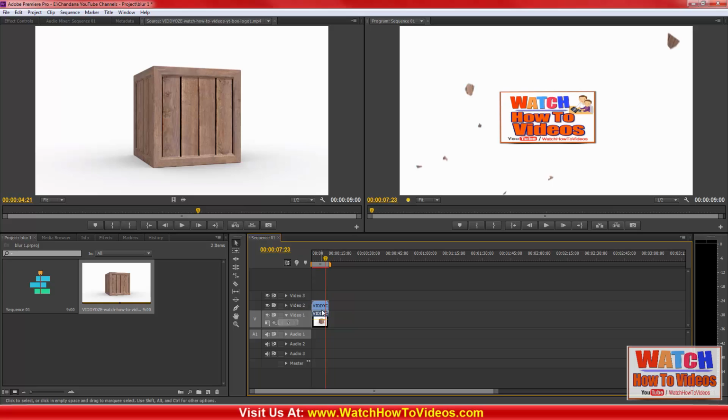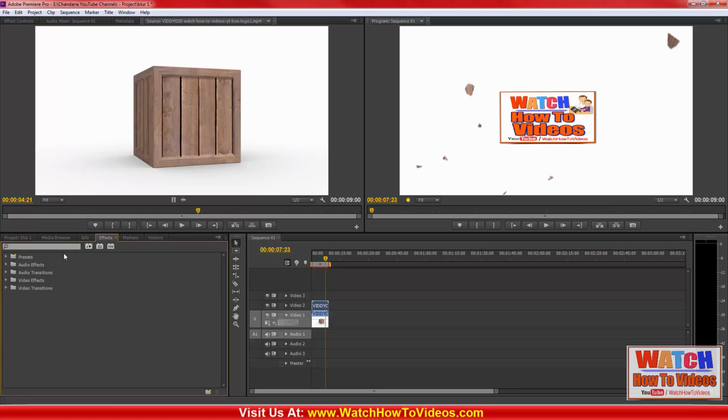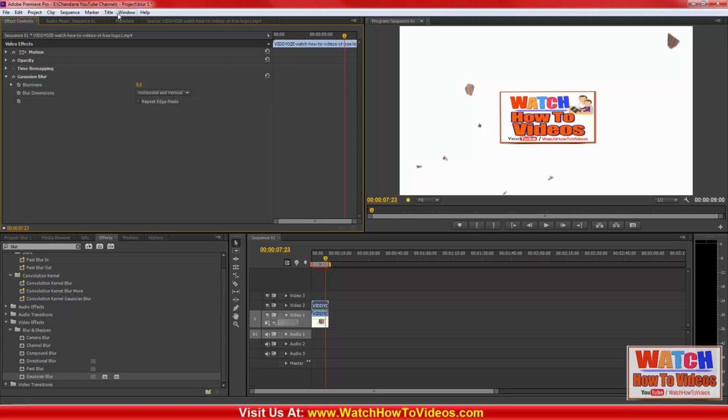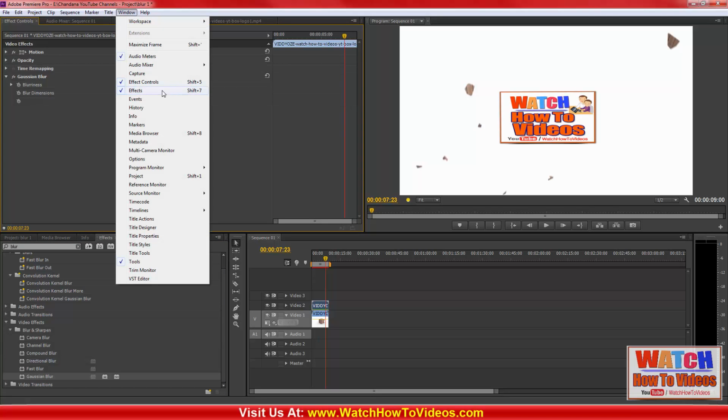It's the same video basically. Now you select the top video there, and on the left hand side you see effects. Click on effects, and inside here you need to search for blur, B-L-U-R, and here look for Gaussian blur. Click and drag it onto the video here, and to see that, you need to look at effect controls on the top here. If you don't see this, all you need to do is click on window, then effect controls. You need to check this, so it will show up here.